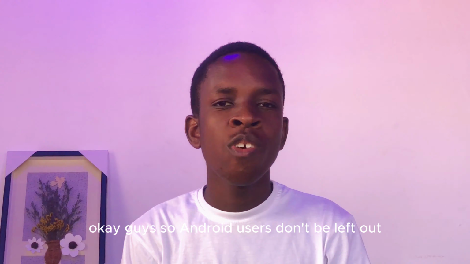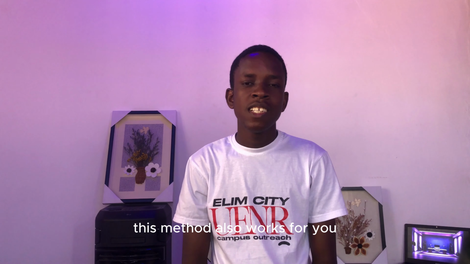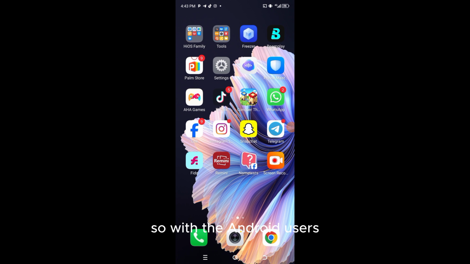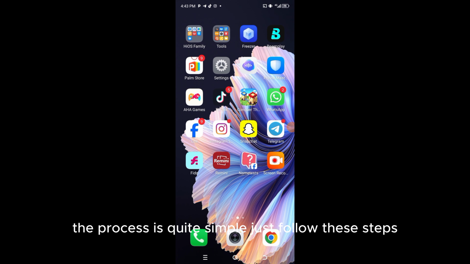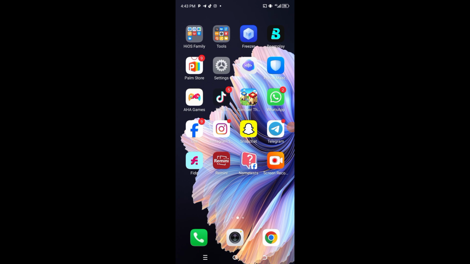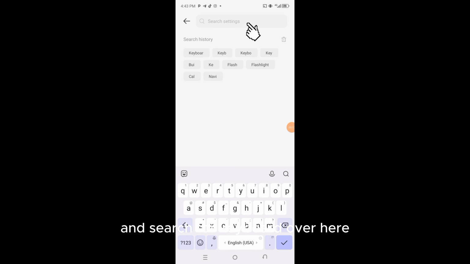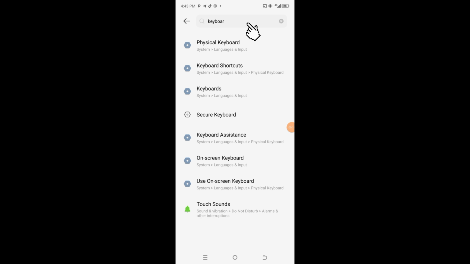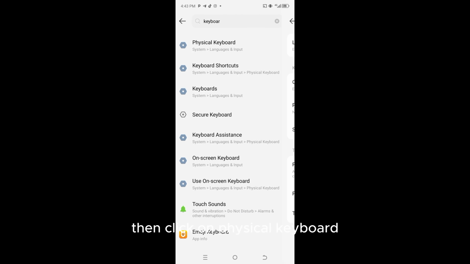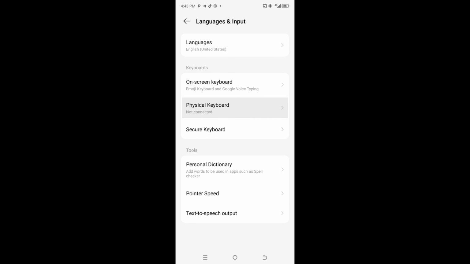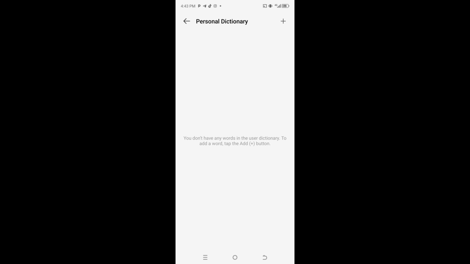Okay guys, so Android users, don't be left out. This method also works for you, so let me show you how. Okay, so with the Android users, the process is quite simple. Just follow these steps. Step 1, click on settings, then search for keyboard over here. Then you click on physical keyboard. Then you click on personal dictionary right here.